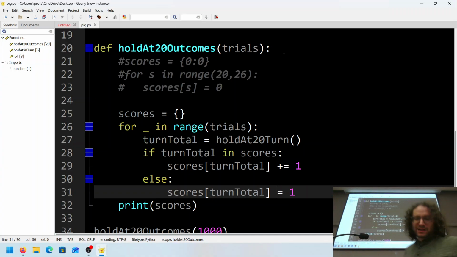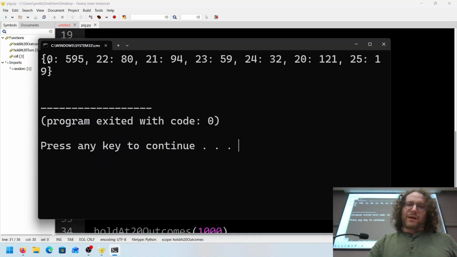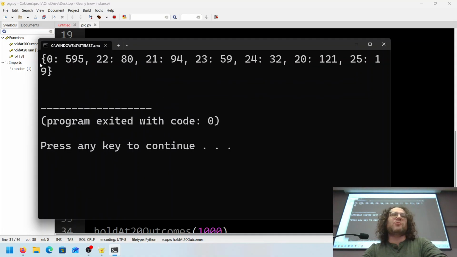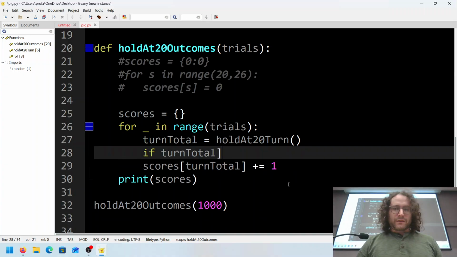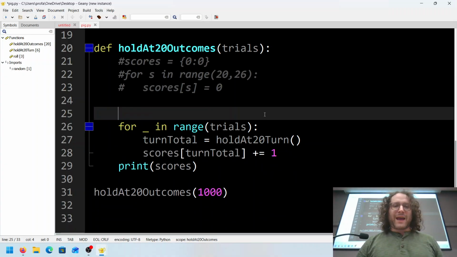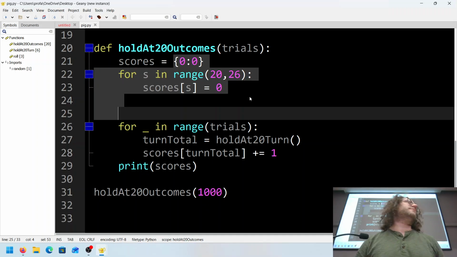And the answer is because of the way Python keeps things in order, which is that whatever keys go in first, that's the order in which it will keep track of things. So there were 595 turns where you had 0 points, 80 turns where you had 22 points, 94 where you had 21. So it's a bit harder for me to print out. Make sense? But because I know what my outcomes are going to be in advance, I'm going to put those outcomes into the dictionary in order. Make sense?